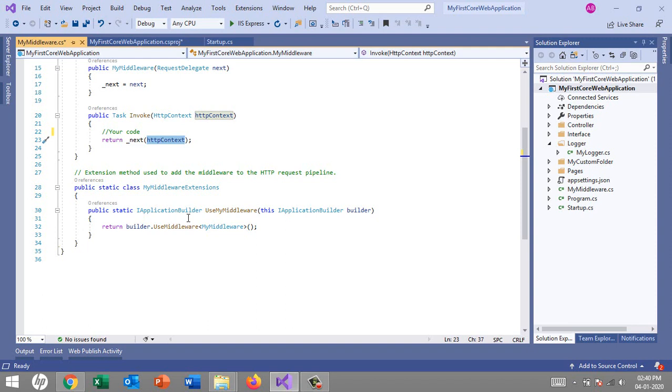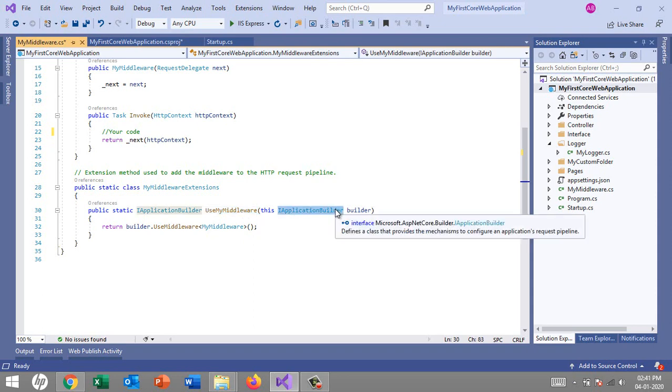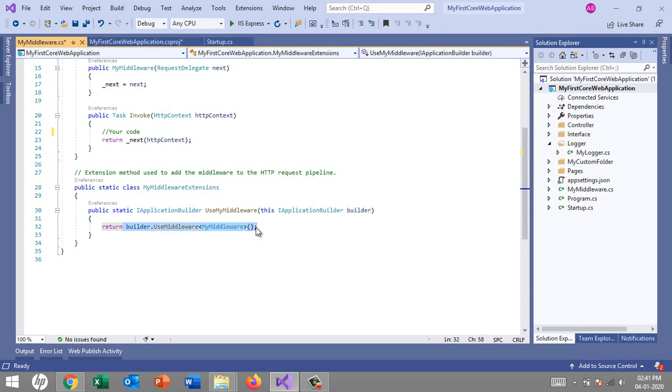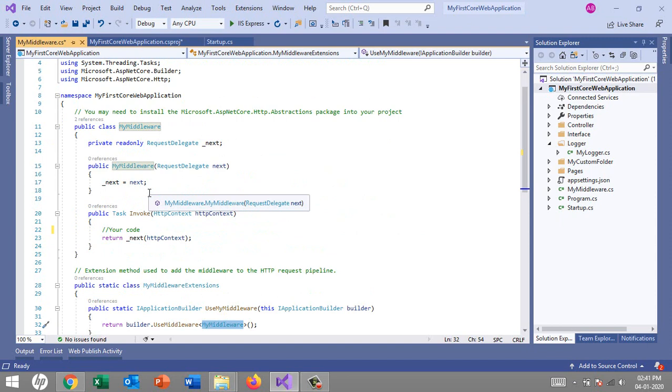Okay, so whenever we create an instance of application builder, we want to use this method as an application builder method. What we are saying to the application builder class is, hey, use my middleware method, which takes an argument of application builder, and this is the general structure of how the user is going to use it. Use middleware, and what is the middleware? This is my middleware class.